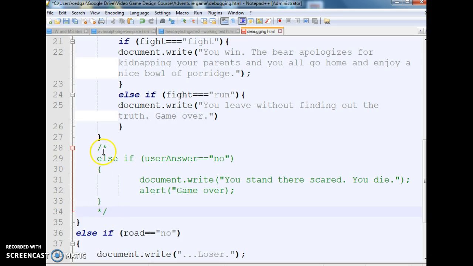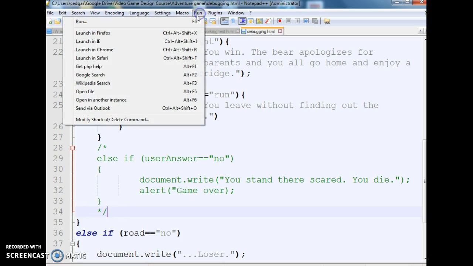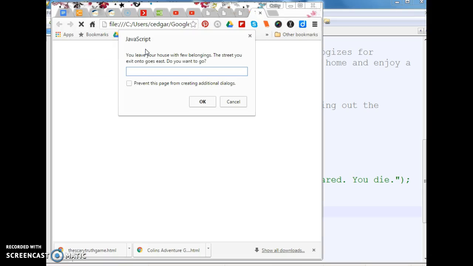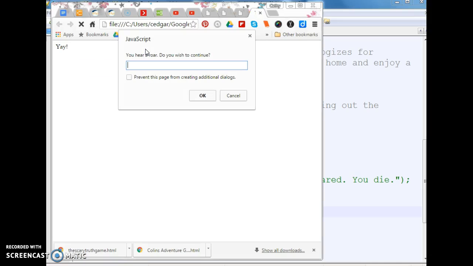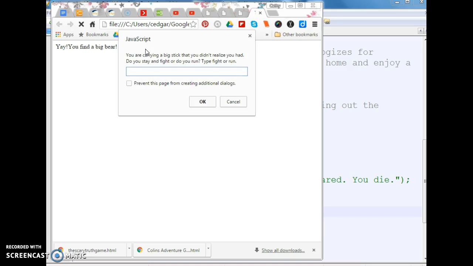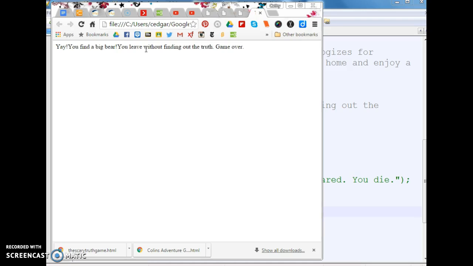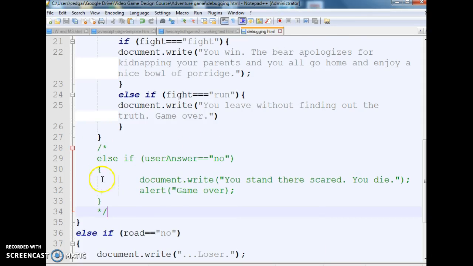You have to be careful to comment out the brackets too so that you get the whole else if statement. If I move my comment up to here, it's not going to work. Let's see if this runs now. So run, launching Chrome. Okay, so it's running. So I know that what that means is my error was definitely in here in this section that I was just working on.